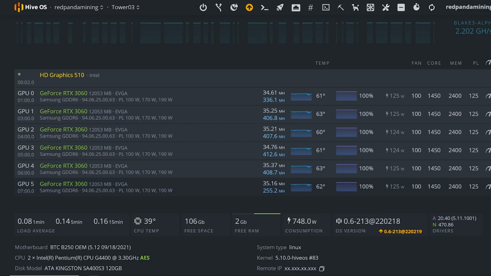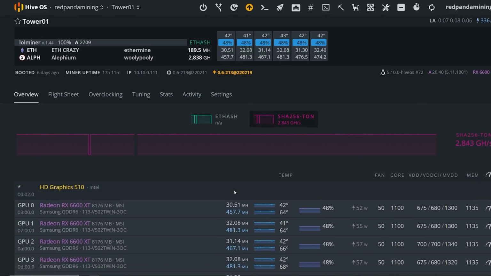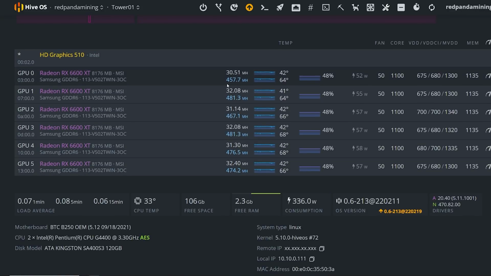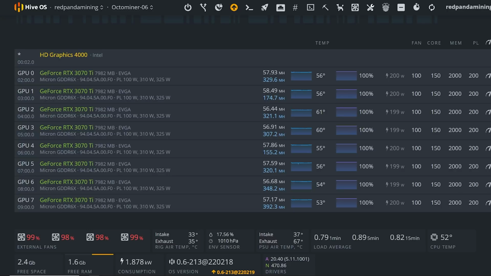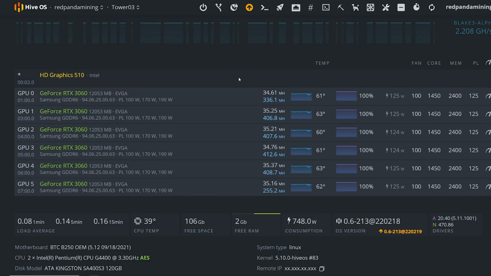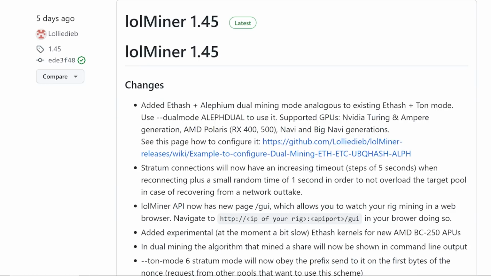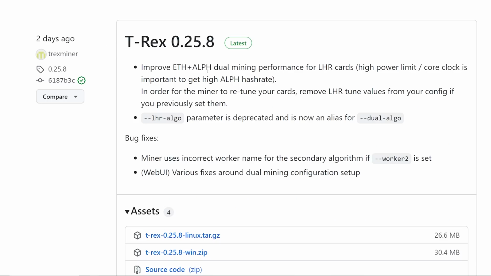And just to finalize here, I like my results with my 3060s and my 6600 XTs. This is pretty good. These are pretty amazing results. And I've moved over all of my 6600s to dual mining Ethereum and Lithium, as well as my 3060s. All LHR cards are doing Ethereum and Lithium right now, using LOL miner for my AMD cards, and I'm using T-Rex miner, latest version, for all of my LHR cards.